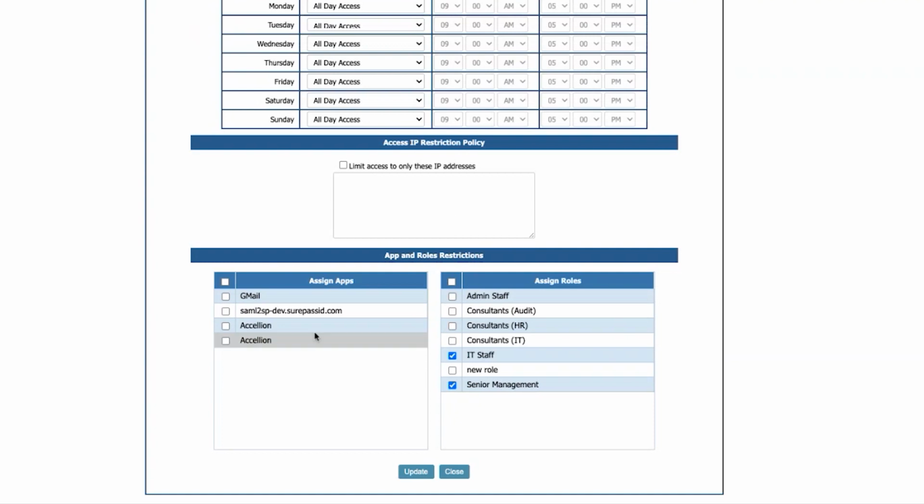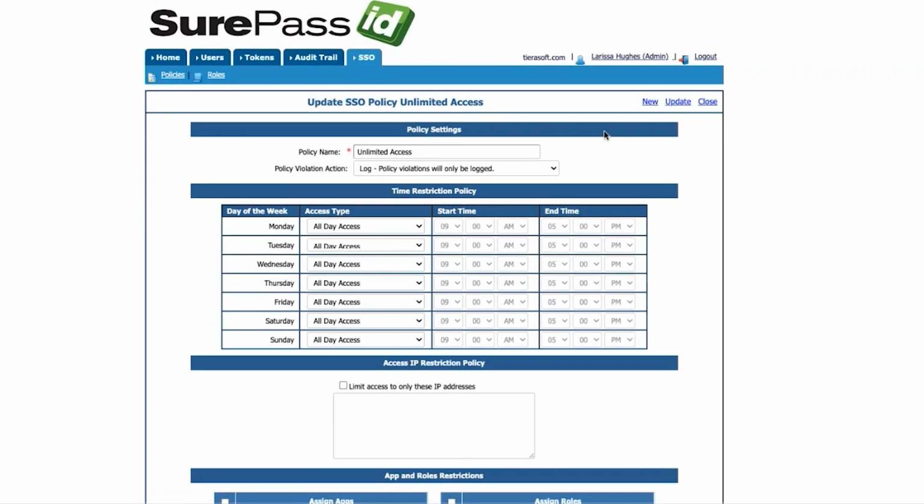If you would like to select apps and roles and add restrictions to these options, that would be here. You could select the designated apps this policy applies to, and also select the roles that this policy will apply to as well. From here, you can then select update, and this policy will take effect.